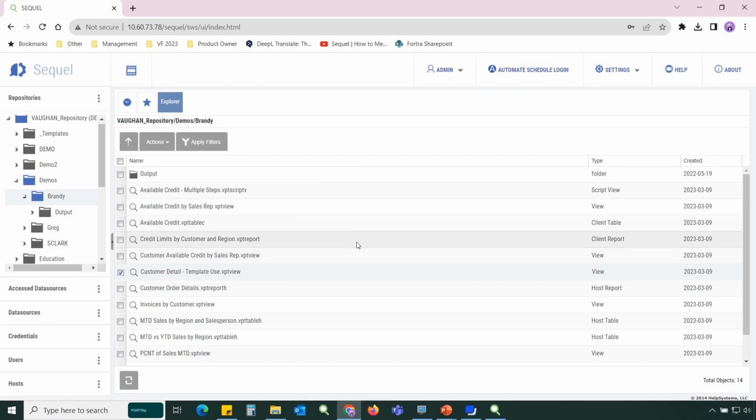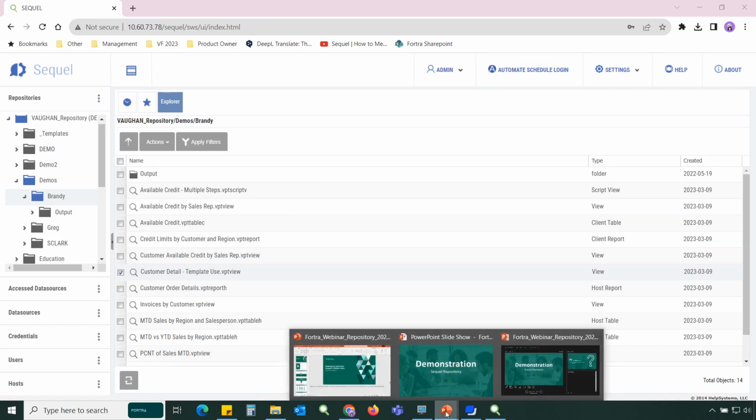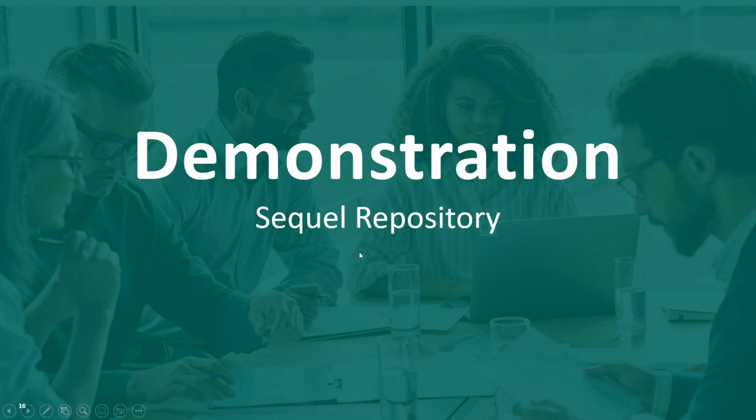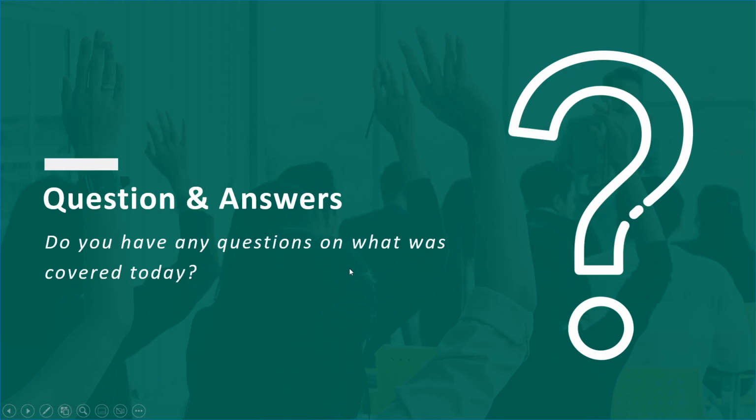All right, so that is a brief overview of the repository. Hopefully it didn't go too fast. Hopefully you were able to get some tips and tricks out of the demonstration there. If you have any questions at all, do not hesitate to reach out to support. We are very happy to help at any point in time. If you have questions now, something that's on your mind, please go ahead and feel free to chat them in.